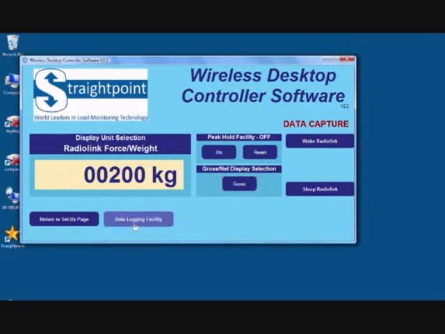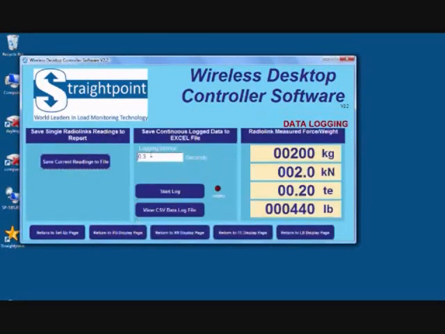Here we have a data logging facility. You type in here the interval you wish to take the logs at. In this instance we'll go with 2 seconds. And then you can start logging. I'll apply some load to the load cell and you can see on the right hand side here you have a live reading of the load in all 4 units.